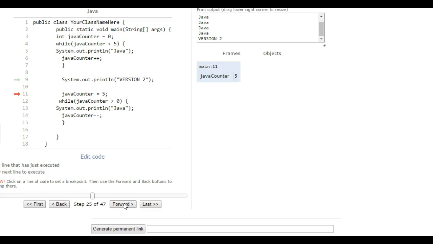So I print version 2. And now I'm going to start Java counter at a 5. I'm just resetting the value. I don't need to declare it as an int again. I already did that up here at line 3.